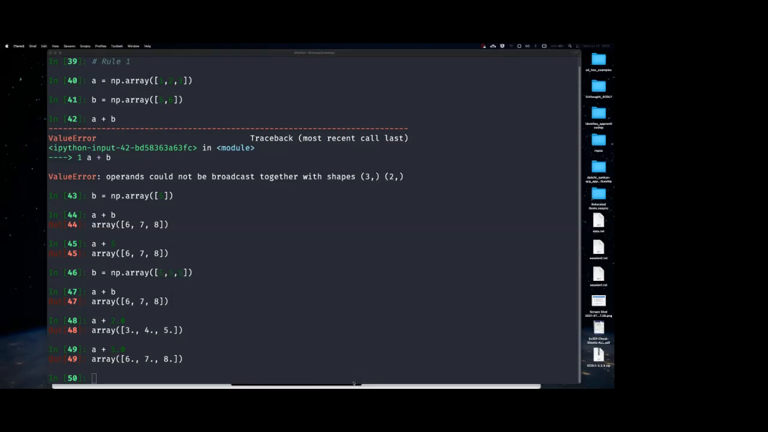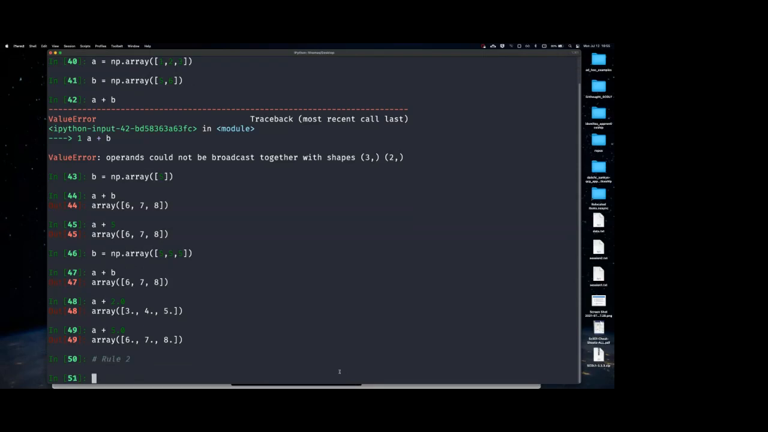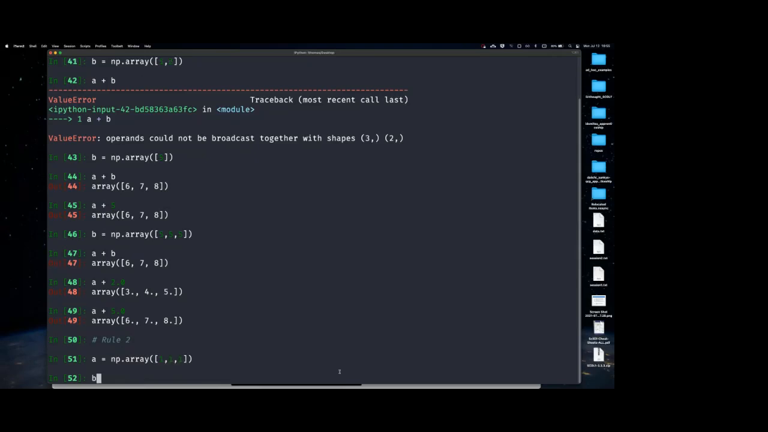So rule number two: basically we've seen this being applied element by element. If we have an array of ones, I guess, and if we have an array of, this isn't a good example.